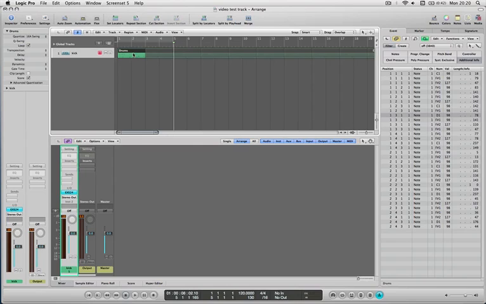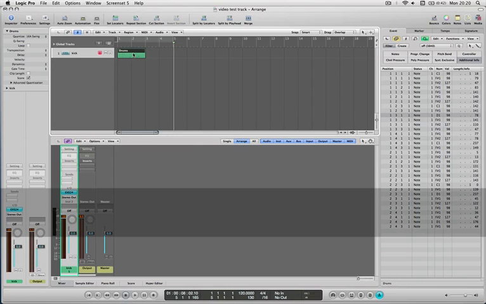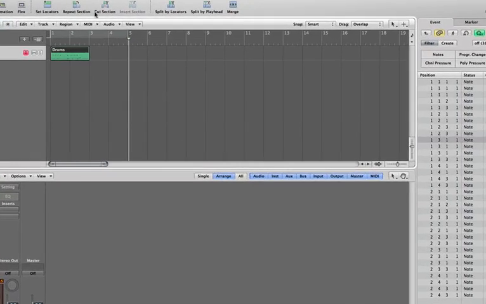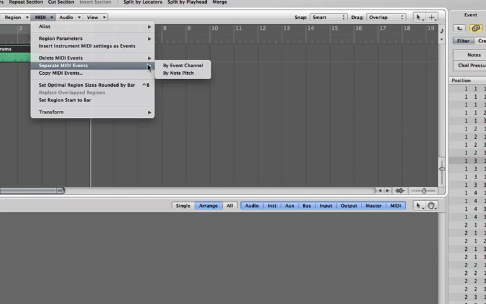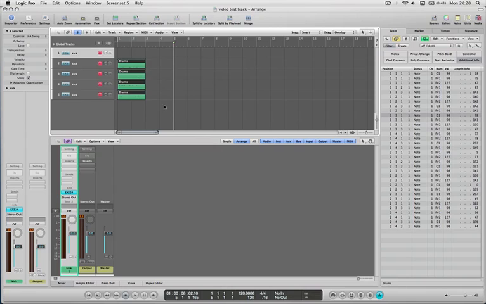Okay, so what I'm going to do, I'm going to take the loop off by pressing L. I'm going to select it, go to MIDI, separate MIDI events, and then click on by note pitch. As you can see, that's separated into the 4 separate regions.